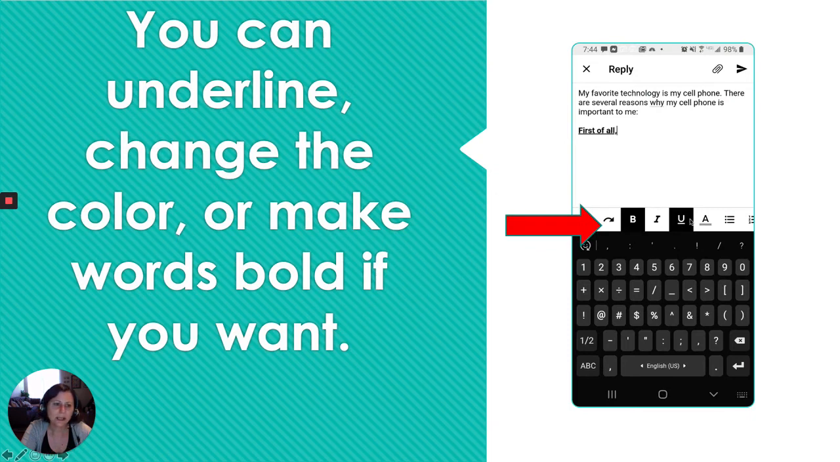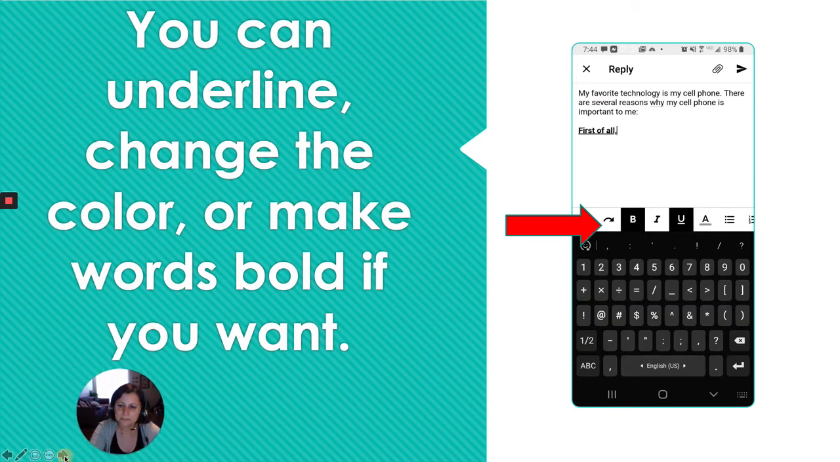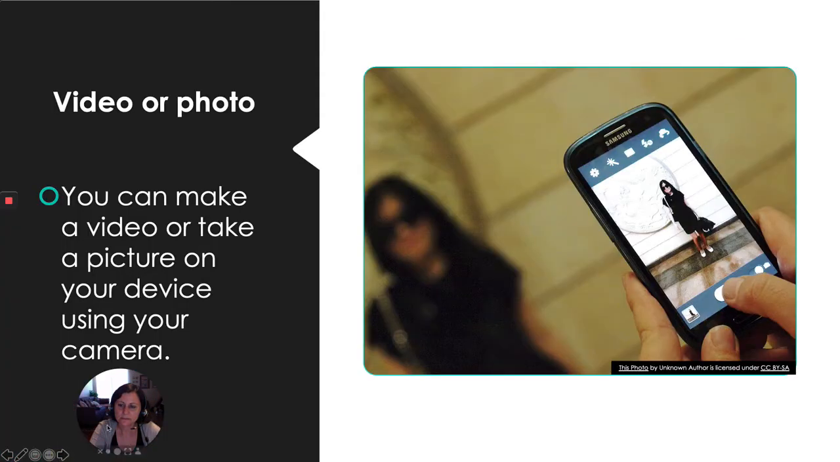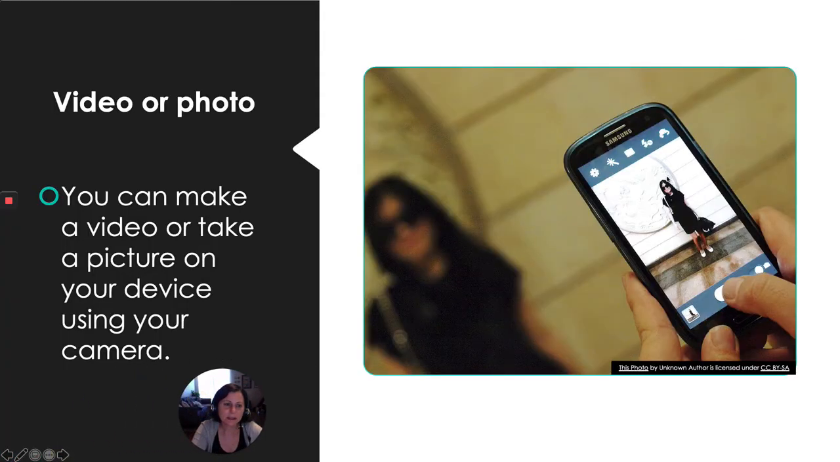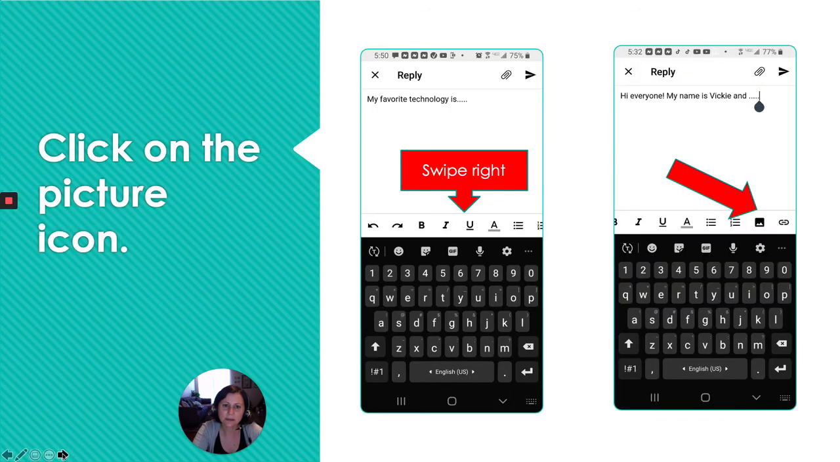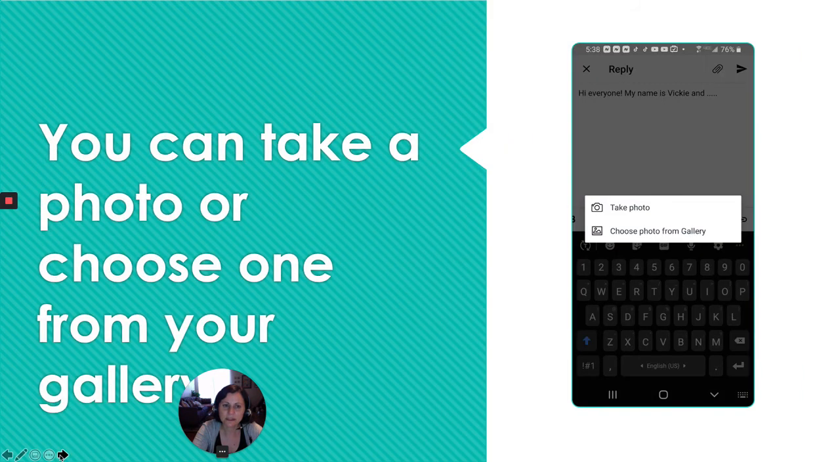You can underline, make it bold. They're all here. You would select and choose those things. You can also make a video or take a picture with your phone, and then you can insert it into the post. So you need to swipe right to get to the image icon or the picture icon. And you can choose the photo from your gallery or wherever it is on your phone, or you can take a photo directly.